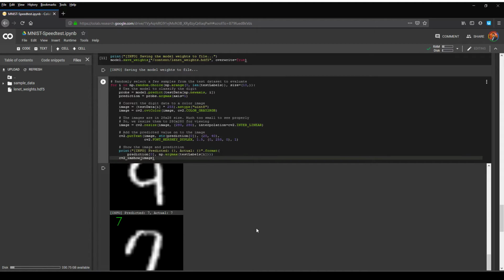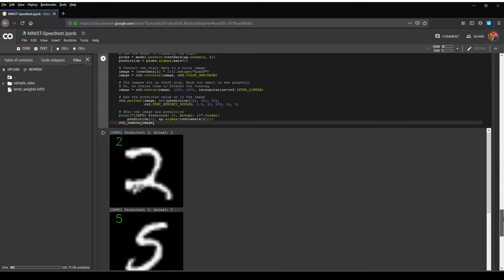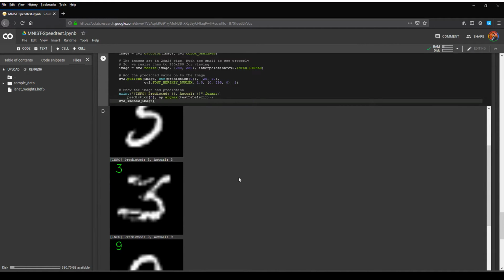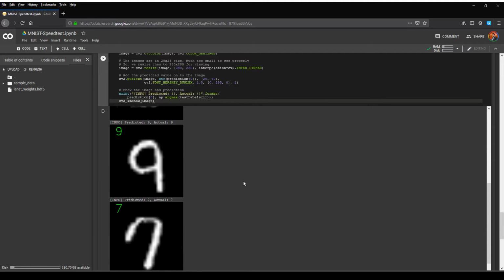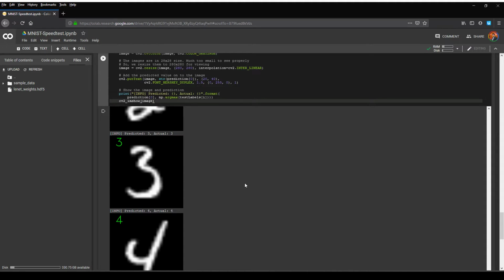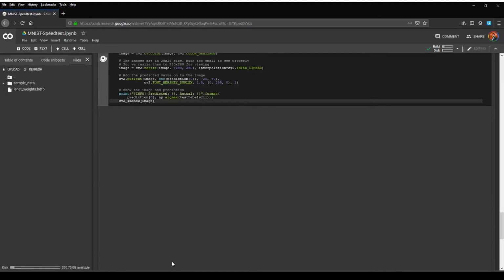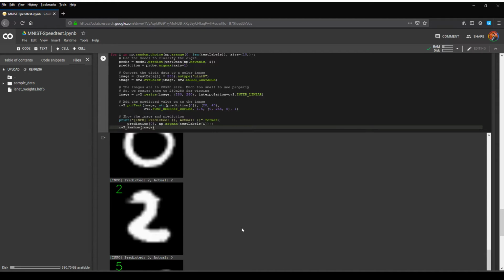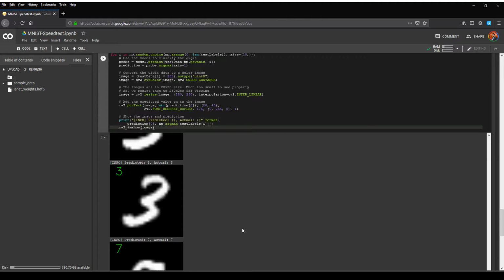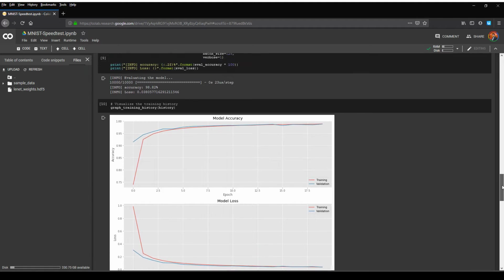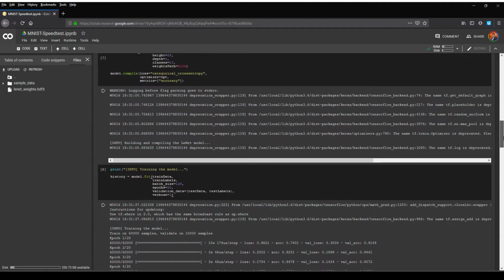Okay, let's see. So predicted versus actual, I think it got everything correct. Looks like it. Let's try a rerun and see whether we get different results. No, still looks good. So that's the LeNet MNIST model being run.